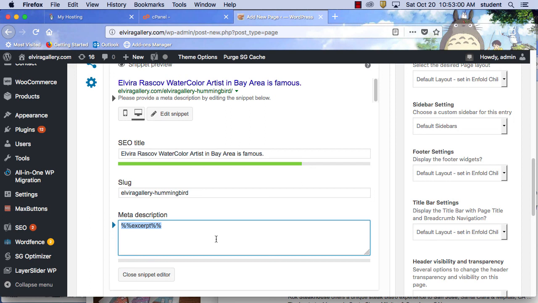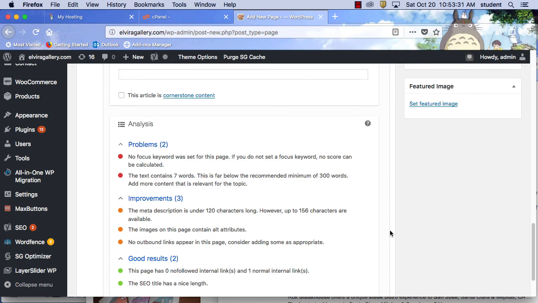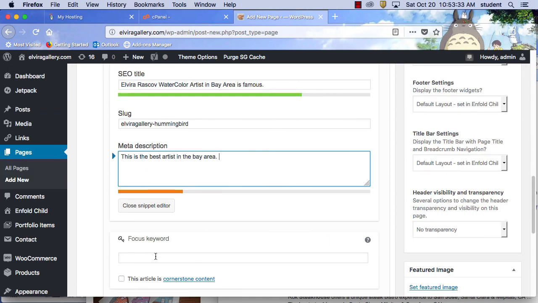But this can be 250 characters. We measure the description tag by characters. I would use the same words like Bay Area, and I'm not going to write the whole thing, but you get the idea. You can write words that relate to all the keywords that you think people would use to find your website. And when you're all done with all that, you can add some focus words.